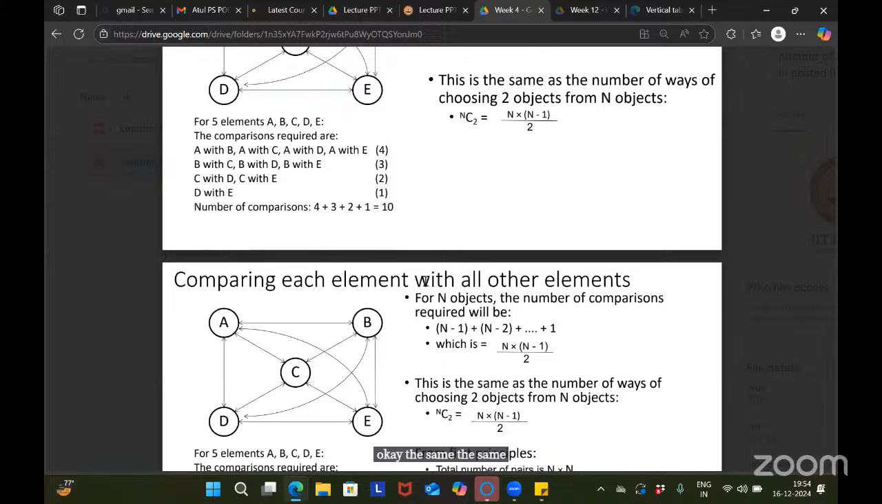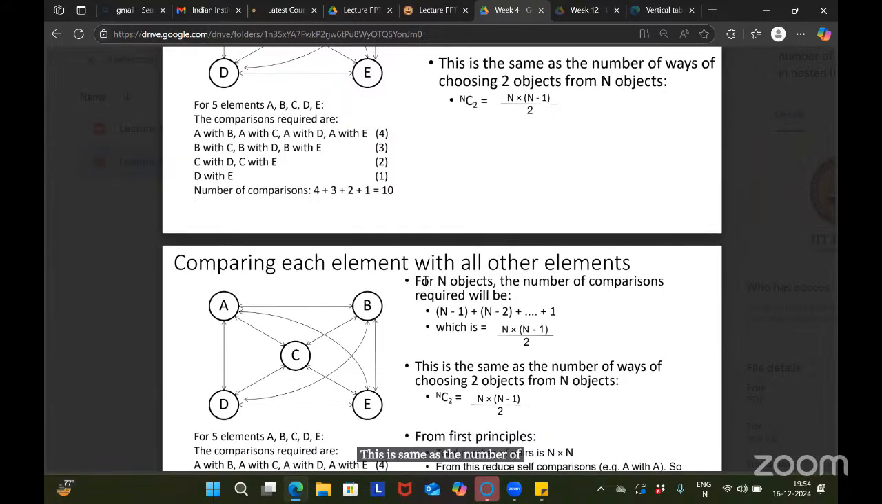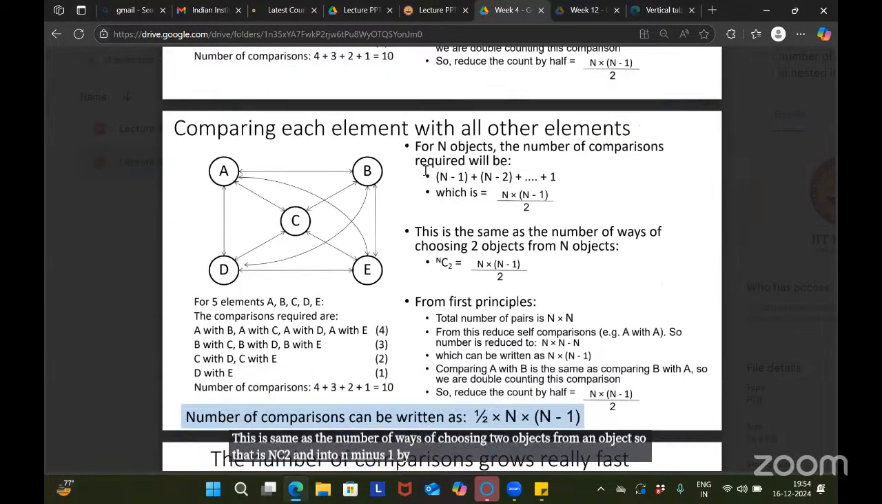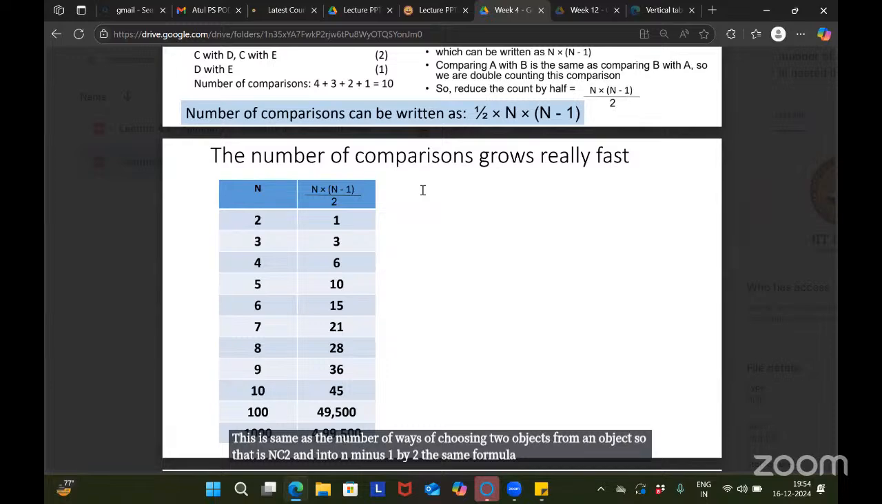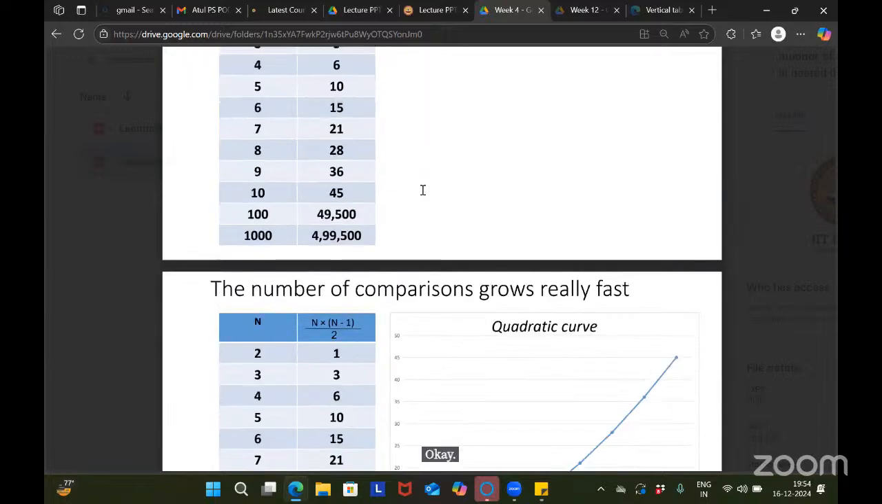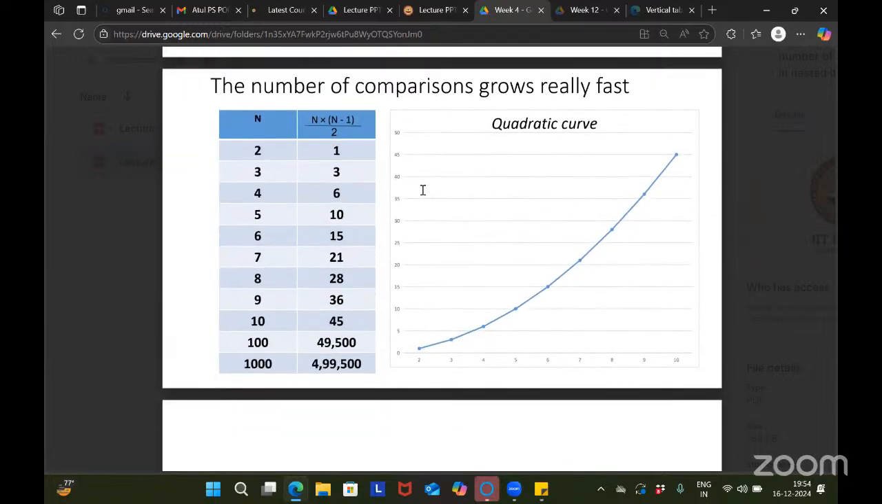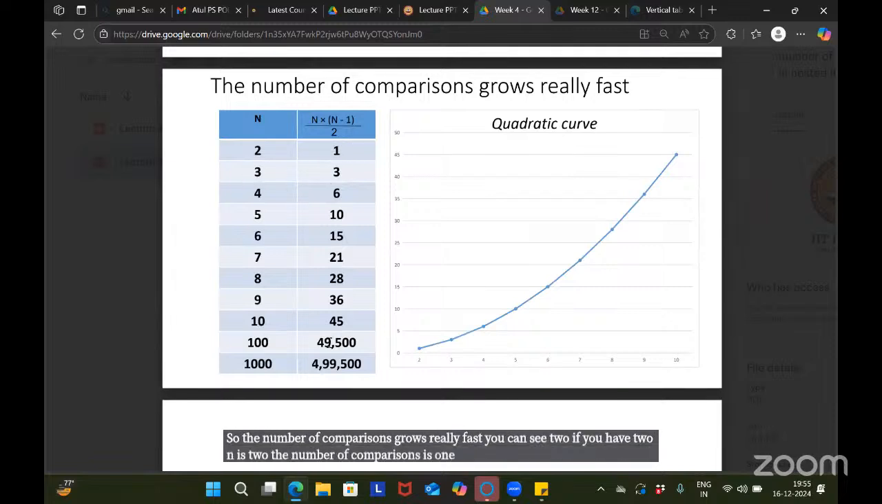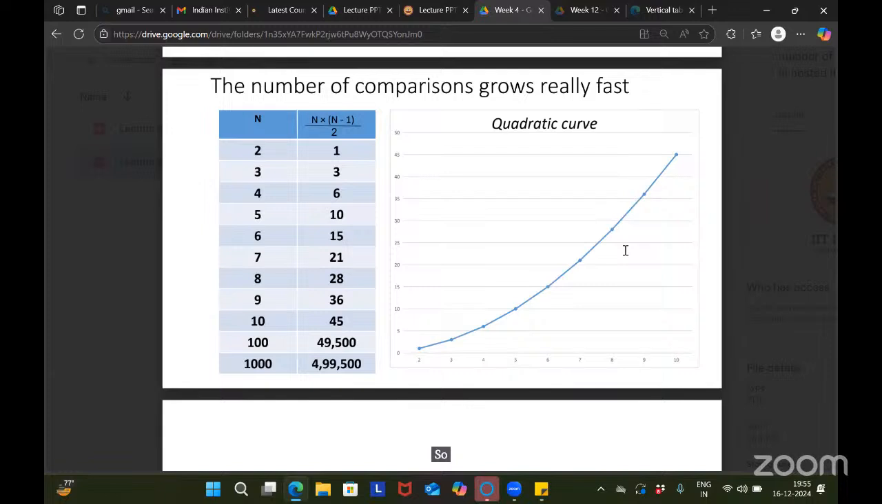This is the same as the number of ways of choosing 2 objects from n objects. So that is nC2, n into n minus 1 by 2, the same formula. So the number of comparisons grows really fast. If you have n as 2, the number of comparisons is 1. For 3, you can see this. So the number of comparisons grows quadratically, because n square is happening here.